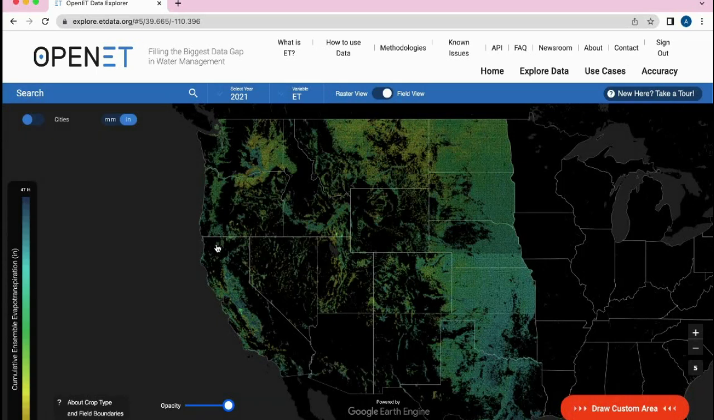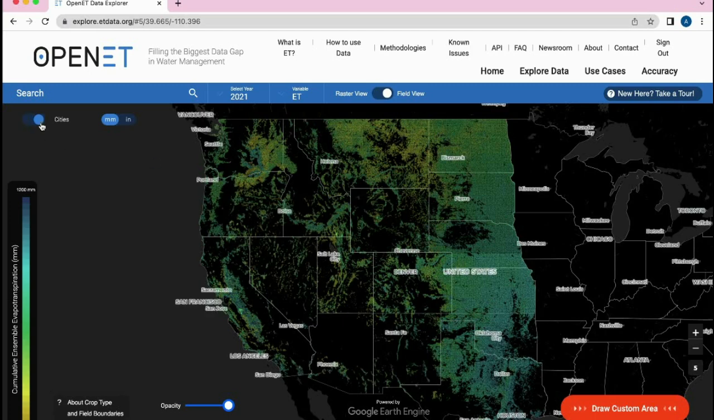Here's the Western US where the data are available in inches. Look at the SI units or convert it to millimeters. So here's the scale. Let's turn the cities on so we can see where we are. Here is the select year. You can select from 2016 to 2021. Let's keep 2021 for now. Variable is ET. You can have raster view or field view. Let's just have field view for now.